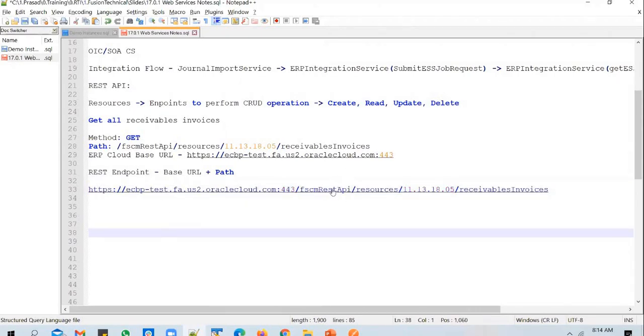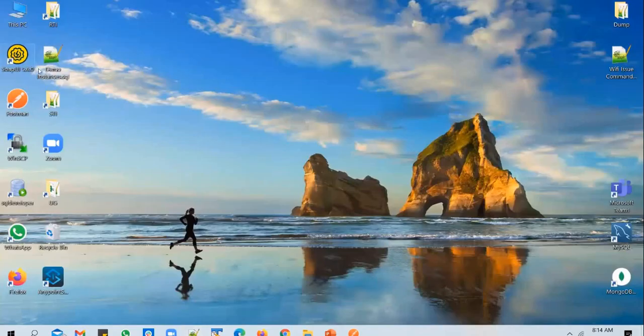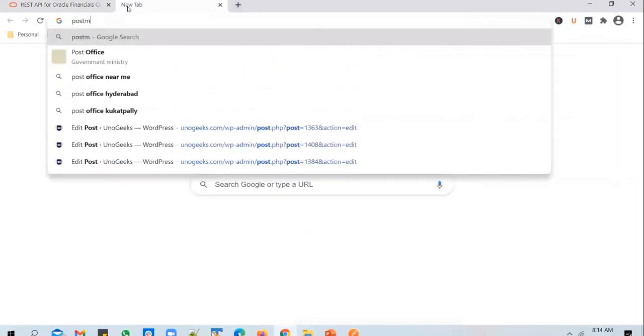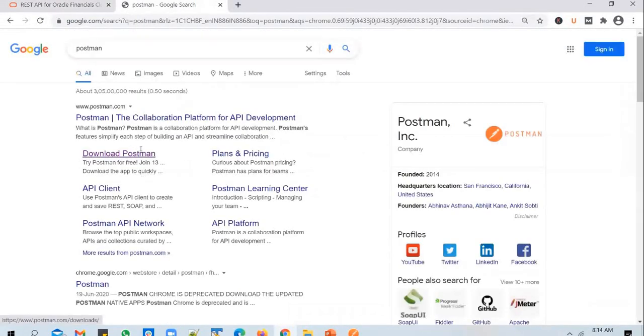And to test the REST endpoints, you can do it from SOAP UI as well. You go to SOAP UI and you can test the REST endpoint from SOAP UI also. But I would recommend using Postman because it is a tool much easier to use than SOAP UI, especially when it comes to testing REST services. So you just go to Google, type in Postman and download Postman. Any version is fine.